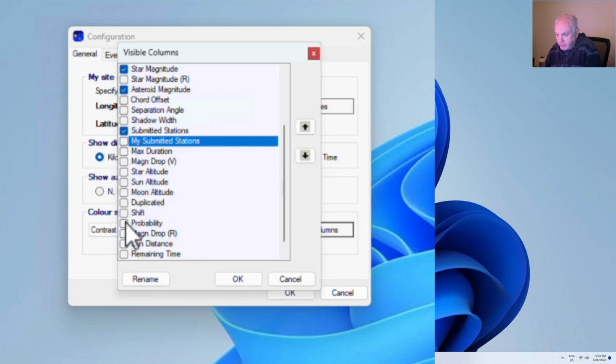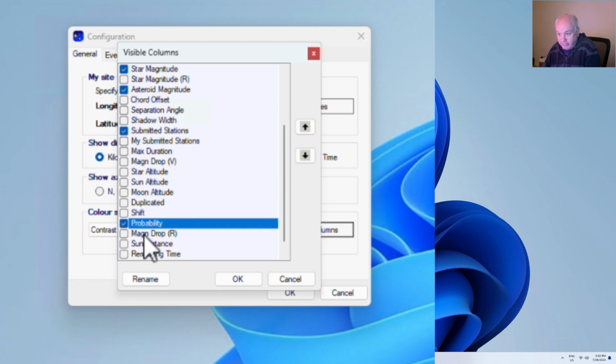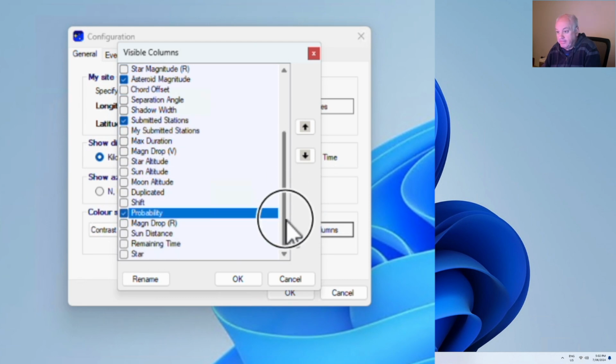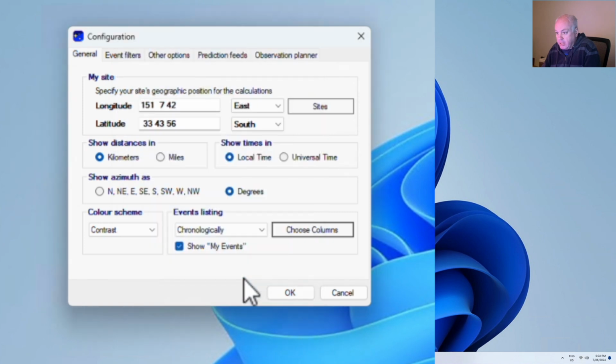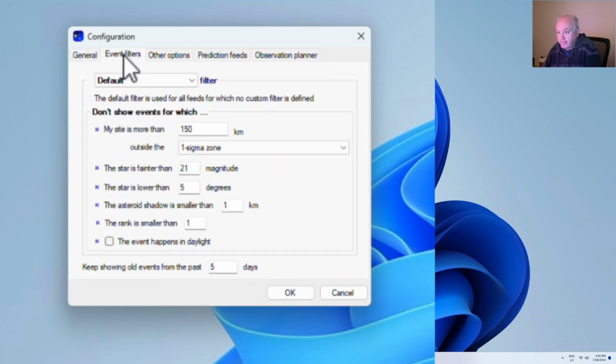Duplicate, shift, I'm not sure what they are. Probability, that's a very important one. Magnitude drop, again, that's displayed at the bottom. Remaining time is very important. And the name of the star, let's not worry about that. Okay. Now, so that was in general configuration.